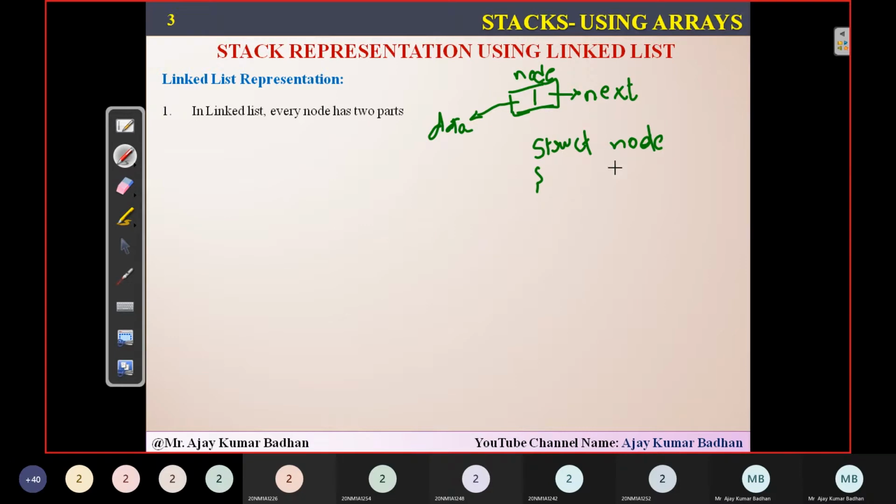So how can we write here? Struct node, int data. Then what do we have to write next? Since there are two blocks here, int data means the data block. Then struct node star next, isn't it? This is the way we have defined the structures. So the structure consists of two blocks. The first one is int data, and then struct node star next.